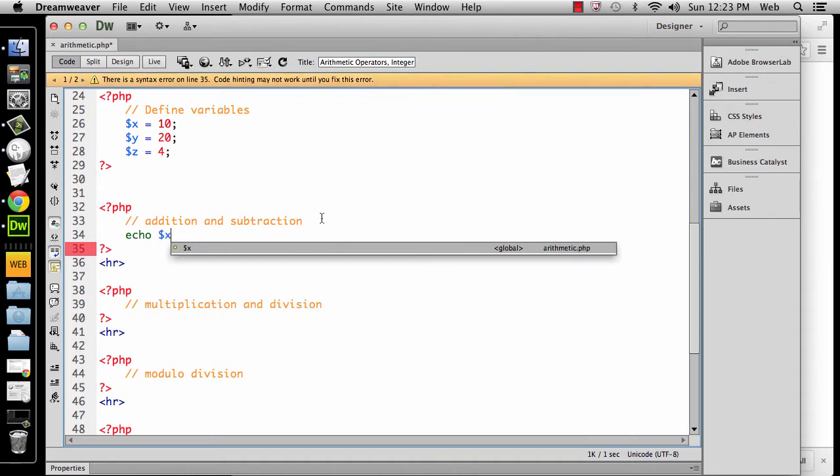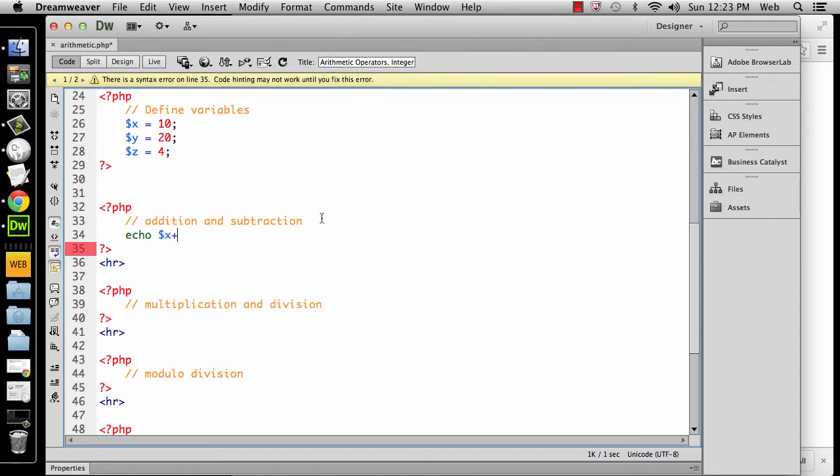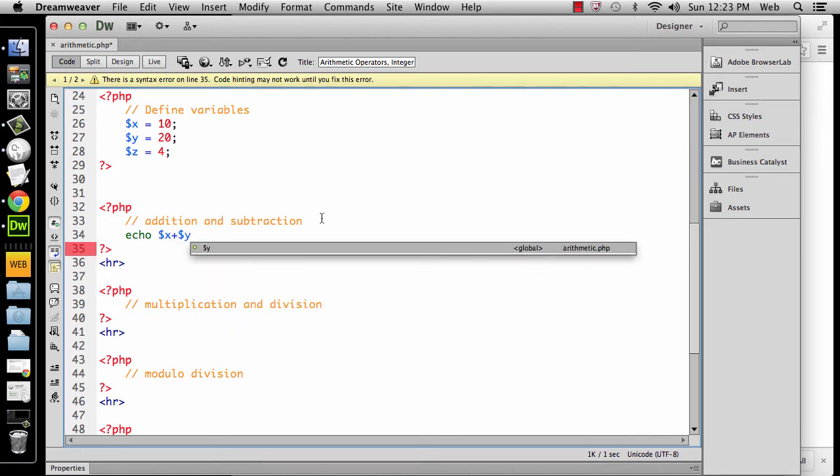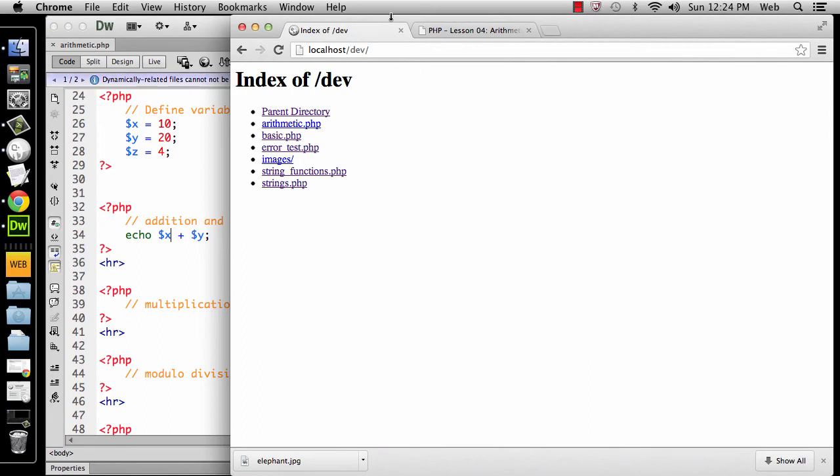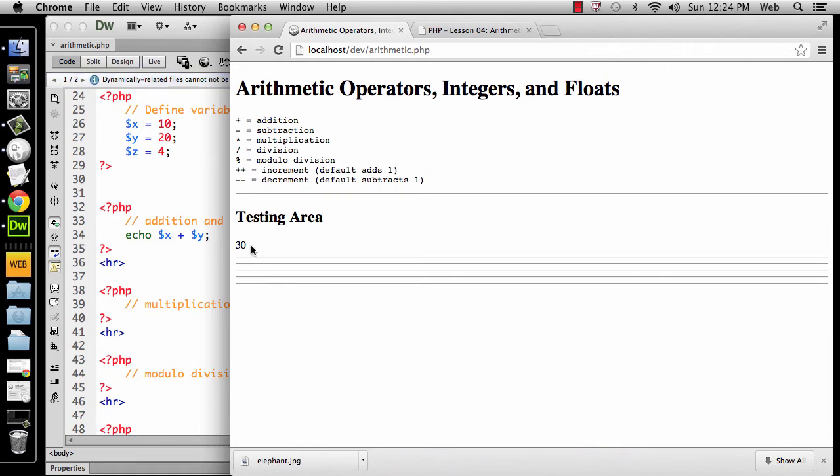Let's say x plus y, okay? And let me show you, you can either do it like this, where you don't put spaces in between. That will be just fine because it sees this plus symbol as an operator, and so it knows to add the two things together. If you want to put spaces there so it's easier to read, you can do that, as long as it's not more than one space in between. We're going to save that, and if you want to look at the page here, I'm in dev. I'm going to go to my arithmetic page, and you can see here that 10 plus 20, or x plus y, is in fact 30.